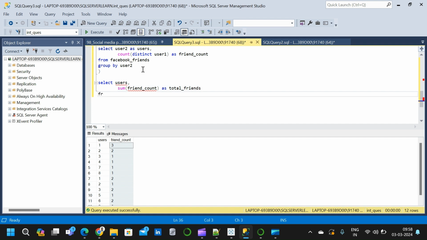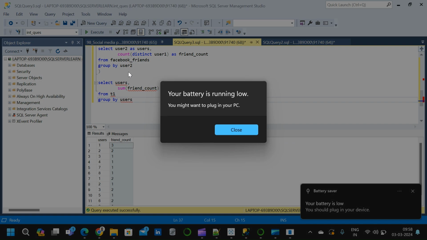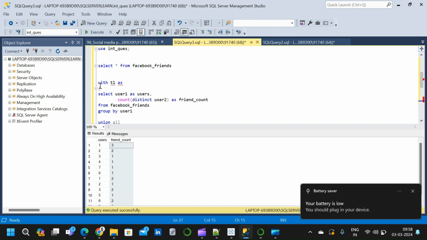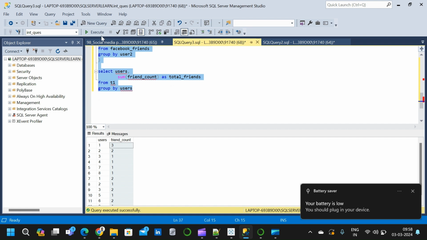Now this is taken from the CTE T1, and finally write a group by clause based on the users column. Now execute this and let us see what is the result. Starting from the CTE, execute this. Now this table gives us the number of friends for each user.